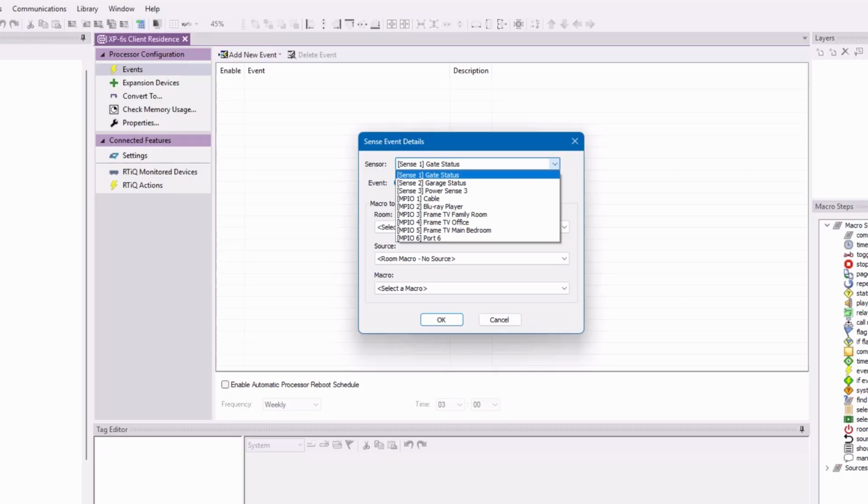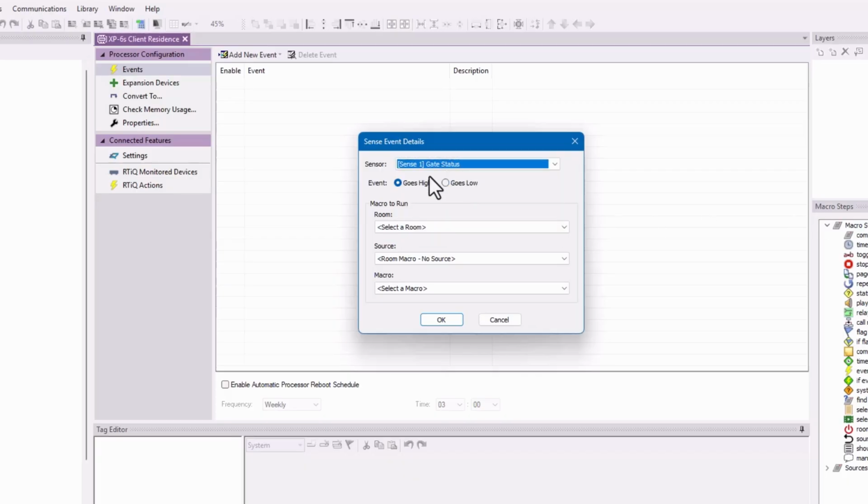Okay? Now, in our case, the gate does supply voltage, so I'm going to select the gate status sense input. And you could name these in the port settings for your processor. Now, when a sense event triggers, there are two main functions. It could go high or it can go low.